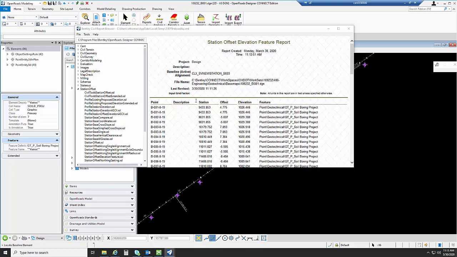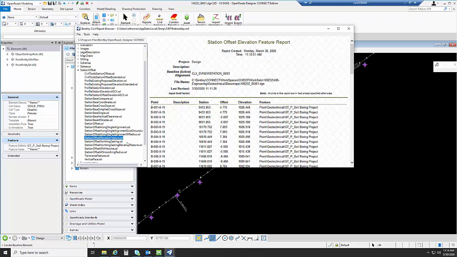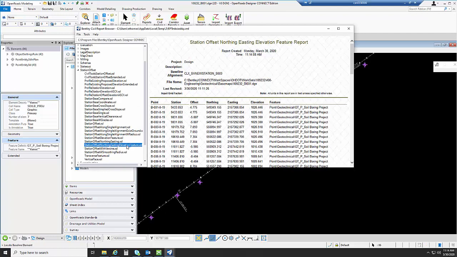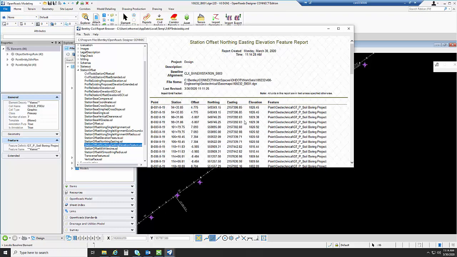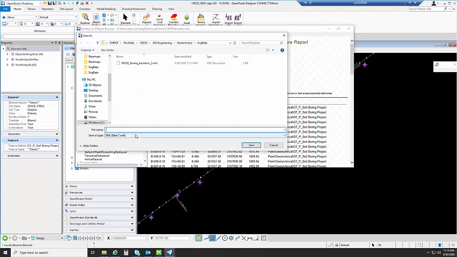So at this point, if I want to save the report, I'm going to pick the report format that I want to use, and I'm going to change the output format. So under Tools, Format Options, I'm going to change my northing, easting, elevation to 2 decimal places. And I'm going to change my stations also to 2 decimal places and use a plus sign in my format. So when I close this, the format is applied to the report. And if I want to save that, under File, I have Save As and some different options for saving that report.